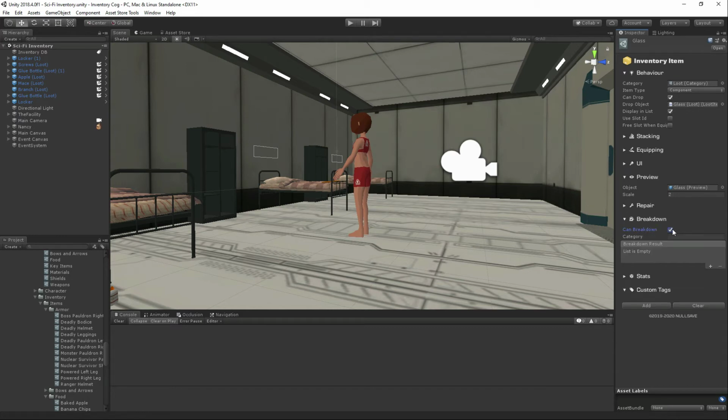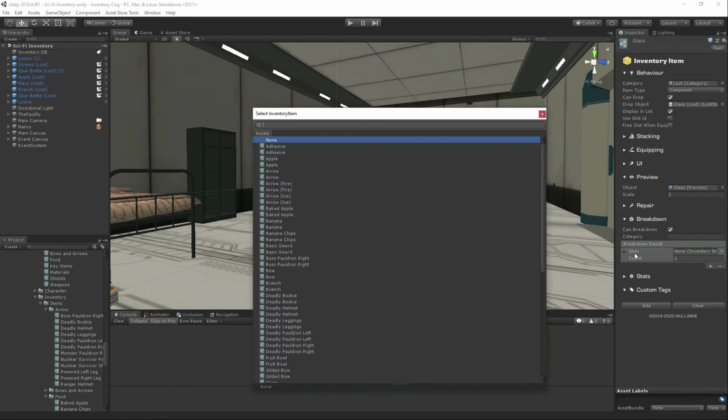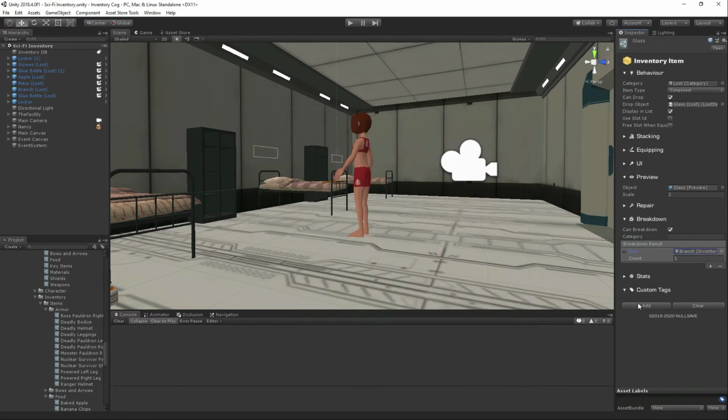Breakdown is the ability to break down an item into its components. It's sort of the opposite of crafting. You can supply a category in here, which you can use for filtering. You could have a station that only breaks down armor and a station that only breaks down weapons, or you can leave it blank and have something that breaks down everything. And then you simply supply what components will come out of breaking it down.